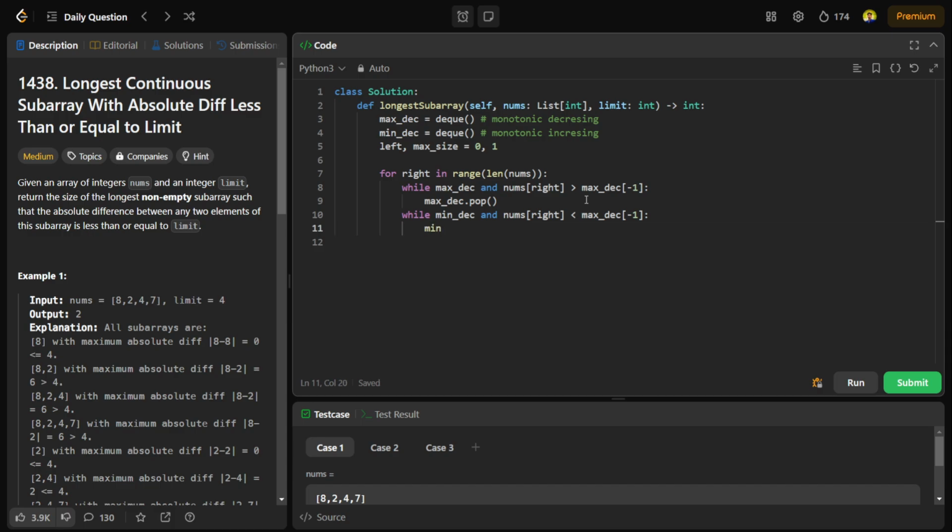So I'll say, okay, minimum deck dot pop. I will be removing any number which is greater than the current number. Okay, fine. What I can do, this is minimum, sorry. Okay, minimum deck. Now, every time this operation is done, we need to append this number to the deck.